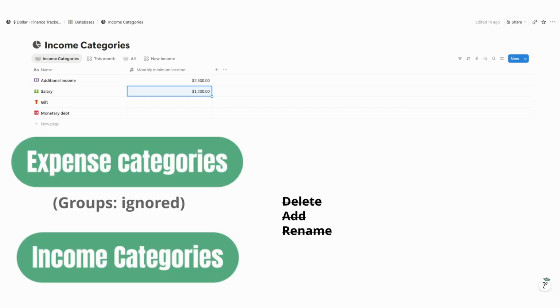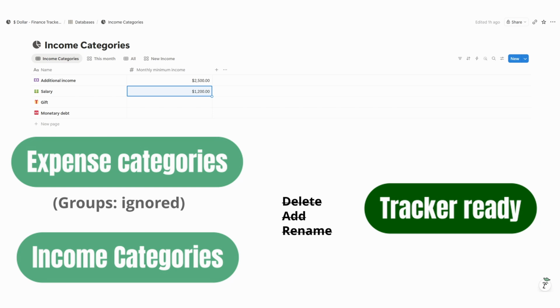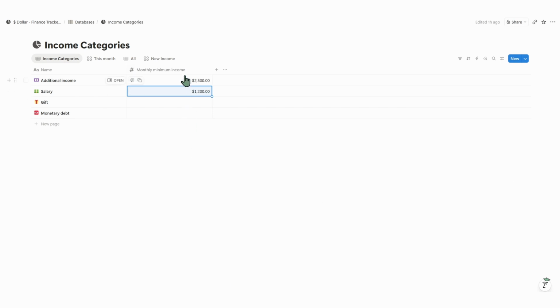If you didn't delete, add, or rename expense or income categories, groups don't matter here. Your tracker is now ready to use. If you did change categories, you'll need to update the buttons and templates. Let's do that next.